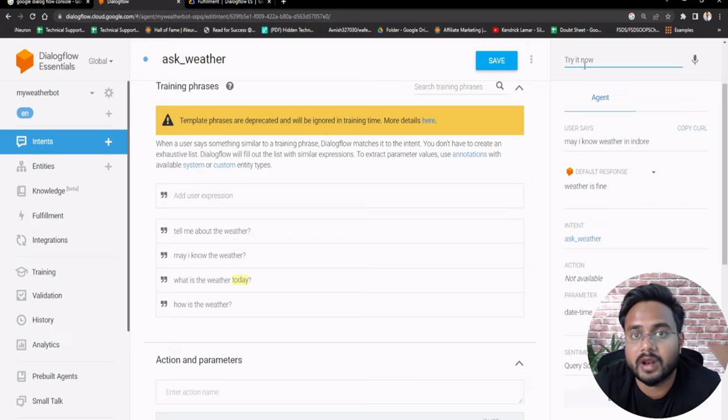So for that, what we'll have to do? So for that, we'll have to create an entity, and with respect to that particular city, we'll have to fetch the weather from some third-party API, from some weather API. How to do that? Let me show you, right?